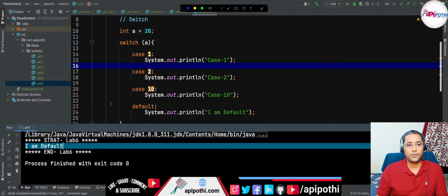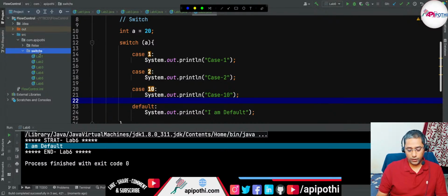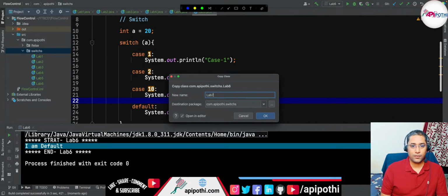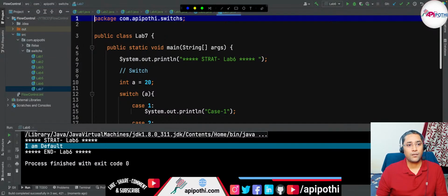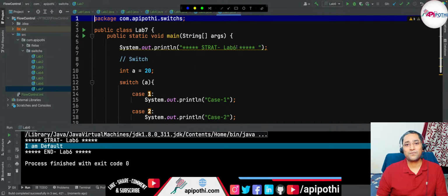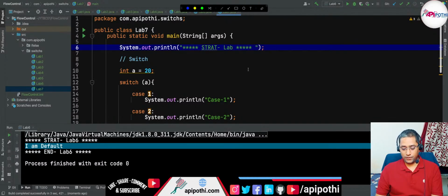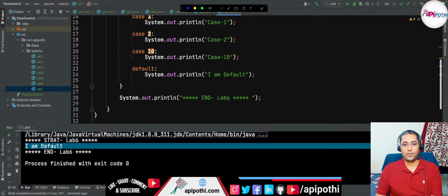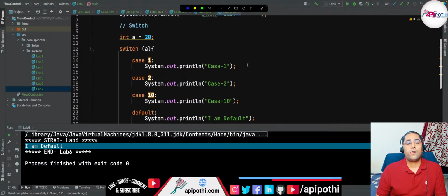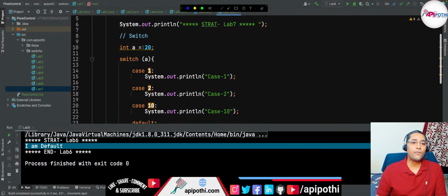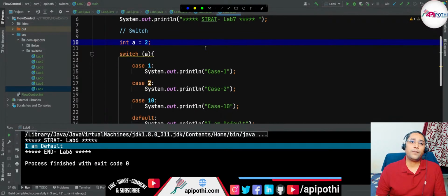A little bit more twist here. Little bit more twist, guys. Thank you, Rahul, for responding. You are so intelligent. Lab number 7. Now I am putting a equal to not 1, I am putting 2 now. Okay. Now tell me what will be the output.